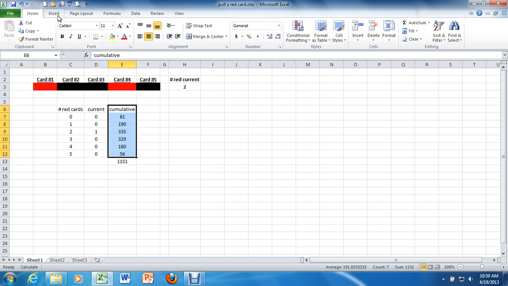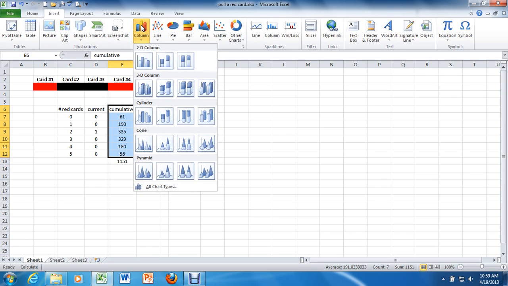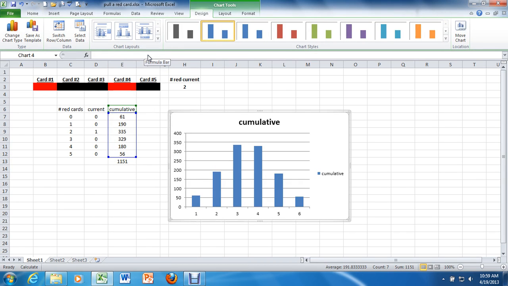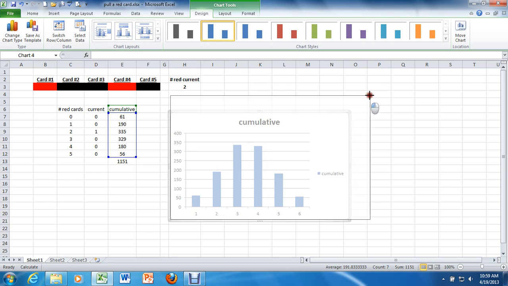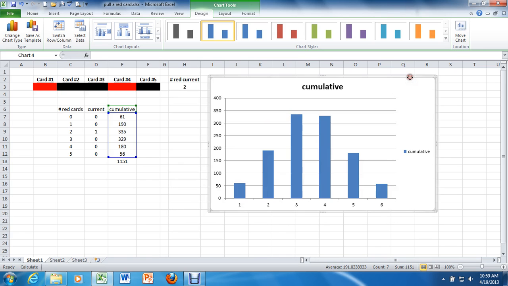Go up to Insert. Go over to Column. We're left-clicking each of these. 2D column. And you end up with this beautiful little graph right here, which predictably looks kind of like a binomial distribution. How about that? Now at this point, technically you're done. You've got your histogram and all is well, but I don't think it's anywhere near as appealing as it could be, or as informative as it could be.